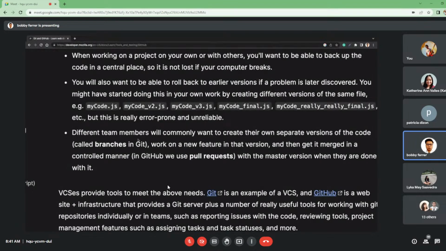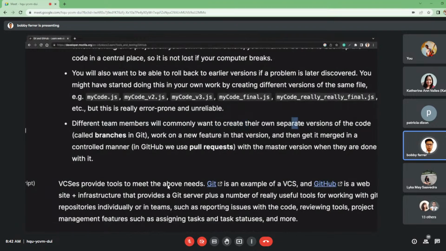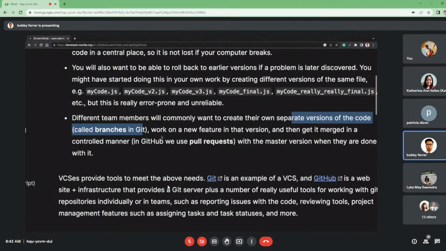All right. So different team members will commonly want to create their own separate version of the code, called branches in Git. They work on new features in that version and then it is merged in a controlled manner. In GitHub, we use pull requests. So merong sa Git, merge branches, pero sa GitHub meron din silang collaboration. So you can ask a pull request.